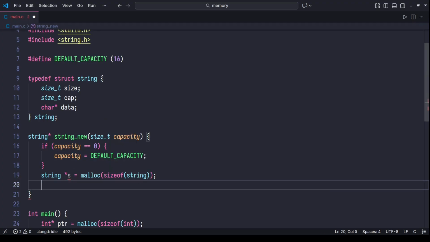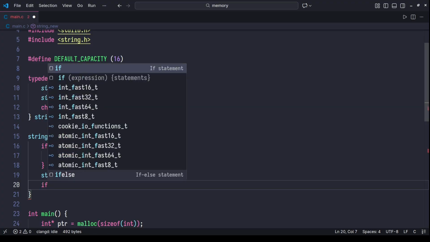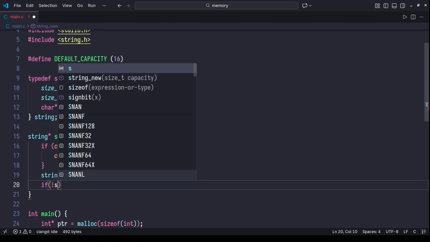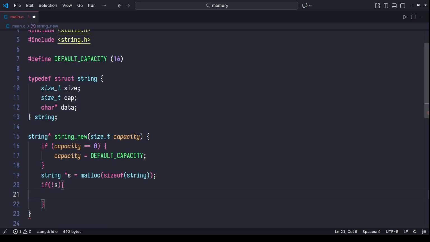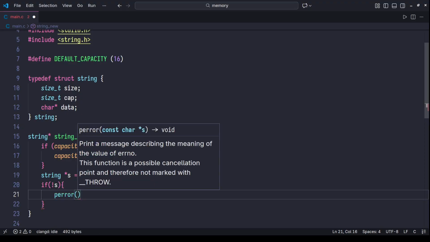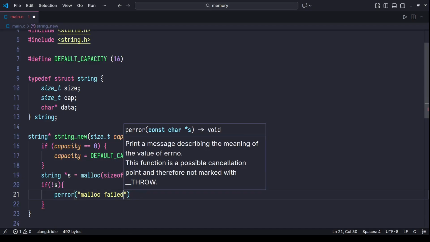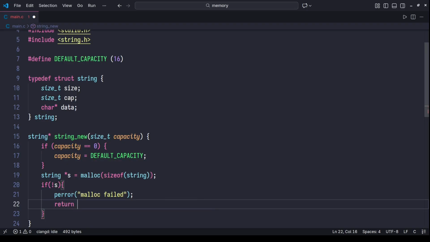Now we need to handle the case where this allocation fails, if there is no memory or there is fragmentation or something, and we get a null pointer. So here we say if there is no s, or if s is equal to null. I normally like doing if there is no s, because null evaluates to false, which means that something went wrong. You can log a message, for example perror, malloc failed, or string allocation failed, whichever message you want, and then you return null. So the caller has to check to make sure they are actually getting a valid pointer.